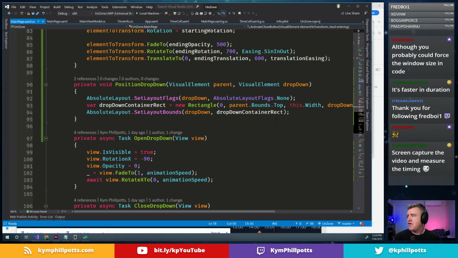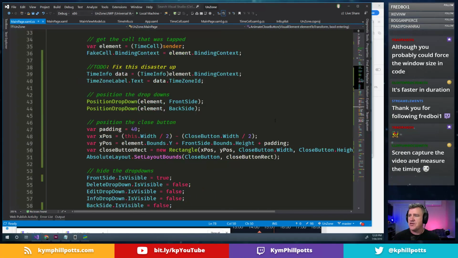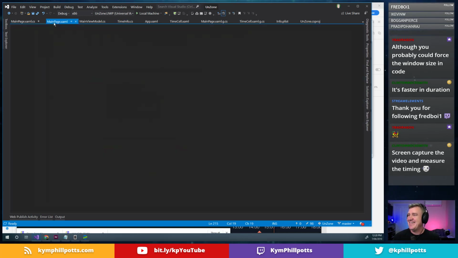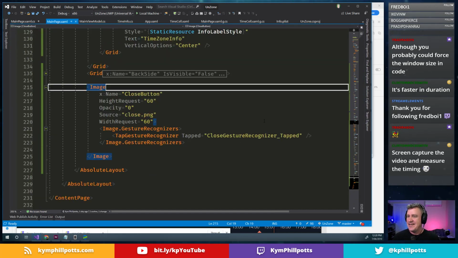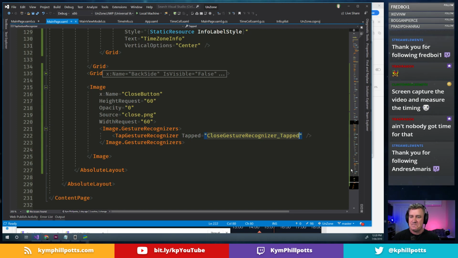Yeah, screen capture the video and measure the timing. Yeah, it's a good idea. I'm not that scientific, Clinton. You should know that. Ain't nobody got time for that, exactly.